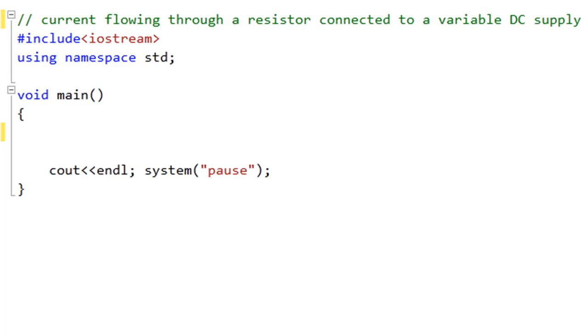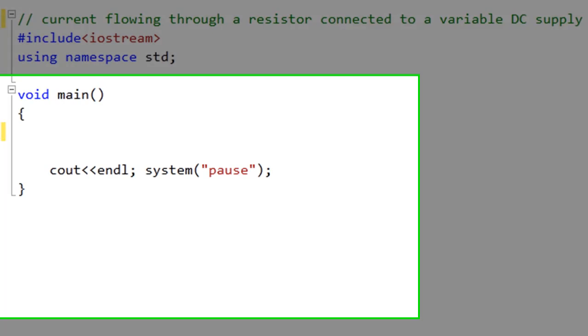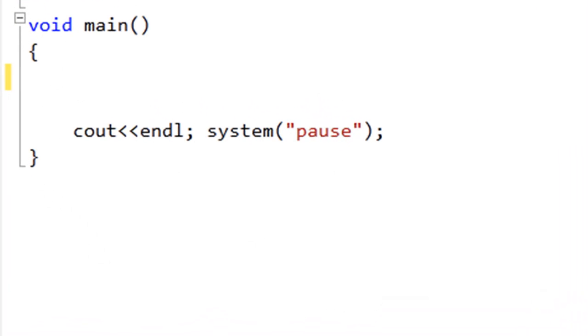We will assume that the DC supply will have a range of voltages between 1 and 10 volt with incremental value of 1. The program will first ask the user to input the value of the resistor. Then within a for loop, the program will compute and display the current. So at the output we will have a table of current values for voltages ranging from 1 to 10 volt.